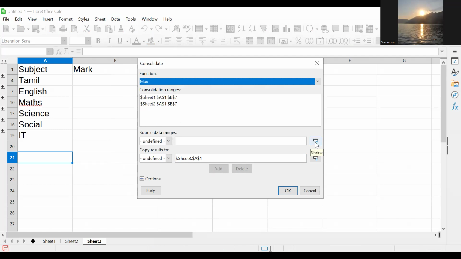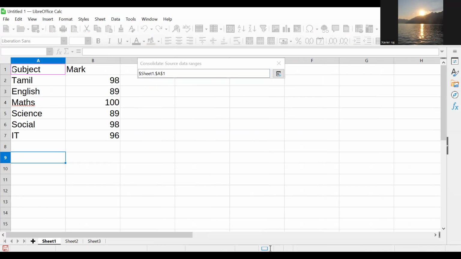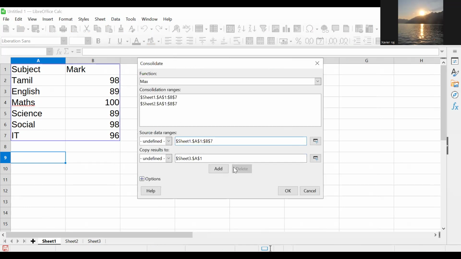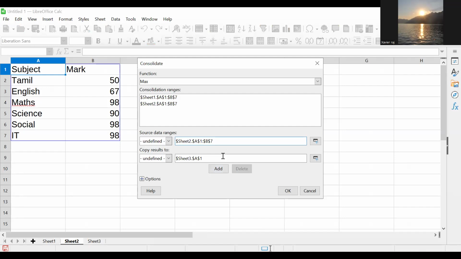Okay, and click this. Now when you click, go to sheet 1. Select the data you want, then click it over here. Now see, the Add button is enabled. So add it over there. Then again click it, and I go to sheet 2. In sheet 2, you select the data, click again, and it will come over here. Click the Add button. It is added over here.